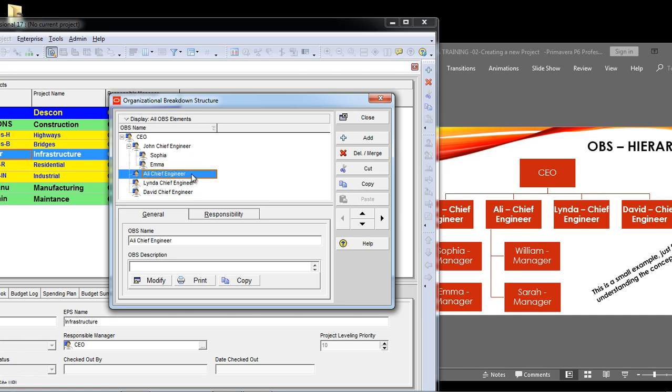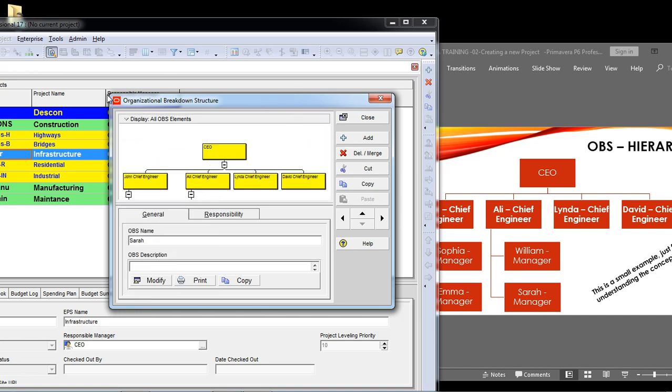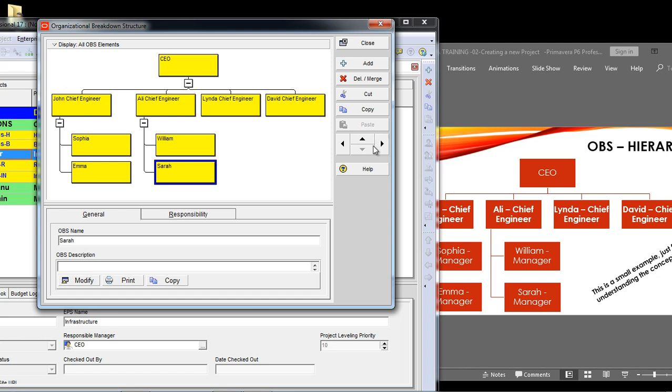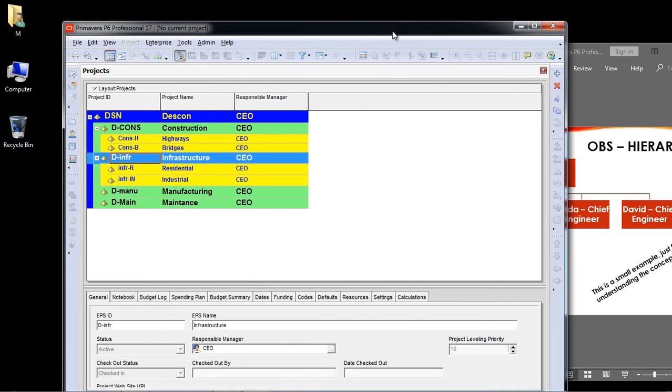And under Ali there are again two managers, that are William and Sarah. Again you can also view in the chart view. Okay, so after creating the EPS and OBS, now we will create our first project.